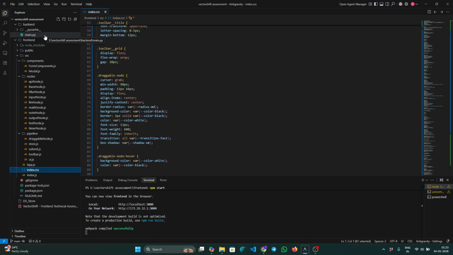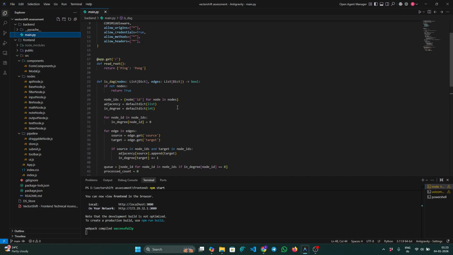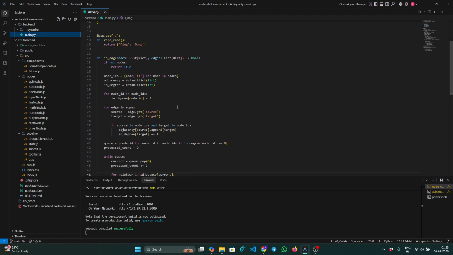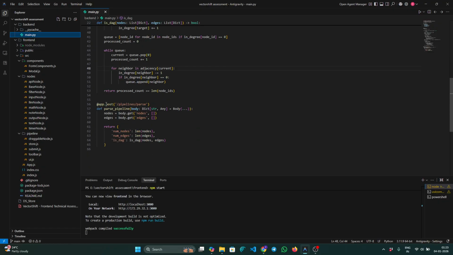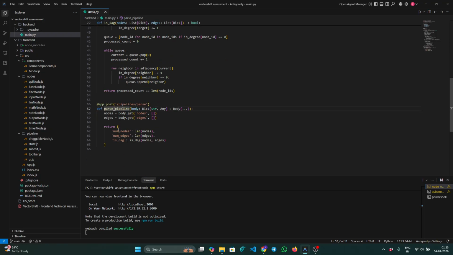And then you can go through the backend main.py file, and this is the FastAPI backend with CORS. It receives the nodes and edges and counts them and checks if it's a valid DAG using Kahn's algorithm. We have a POST endpoint which will take the payload of the nodes and edges and does the calculation, and then it returns the result.